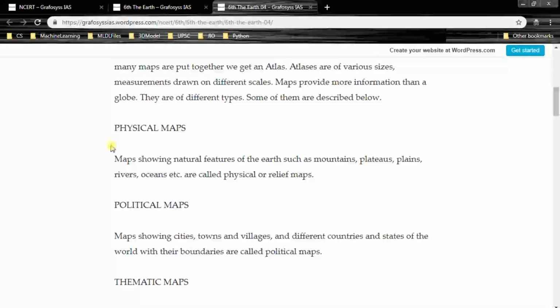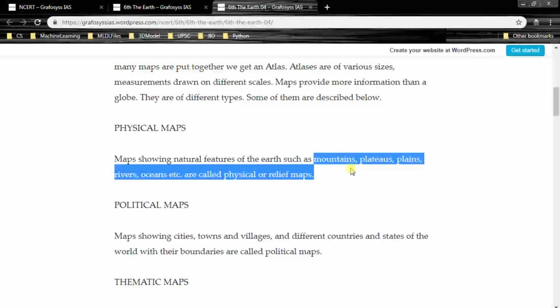Which are those? Physical maps. Maps showing natural features of the earth, such as mountains, plateaus, plains, rivers, oceans, etc. are called physical or relief maps. So mountains, plateaus, plains, rivers, oceans.